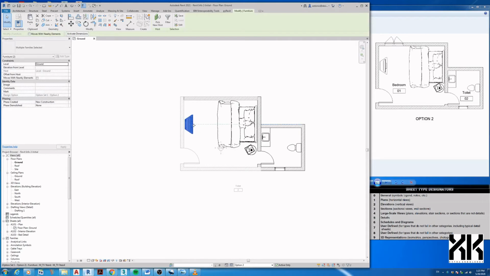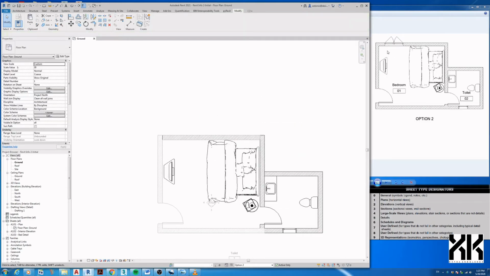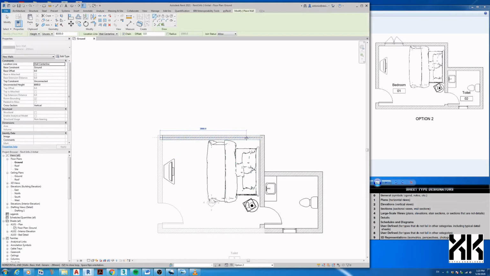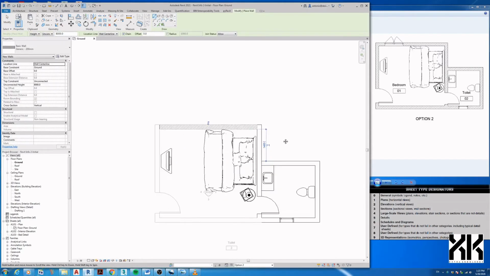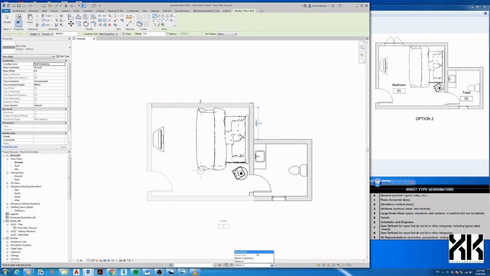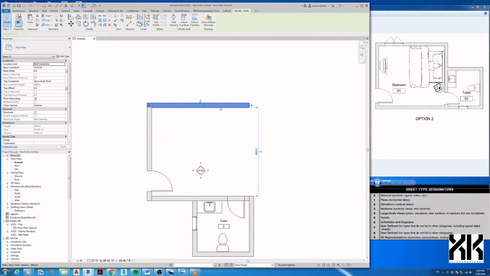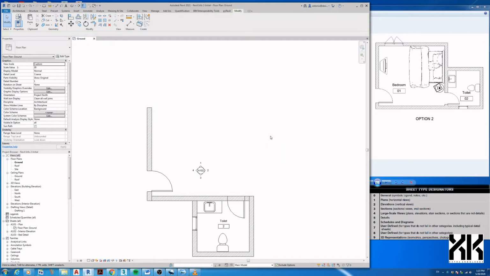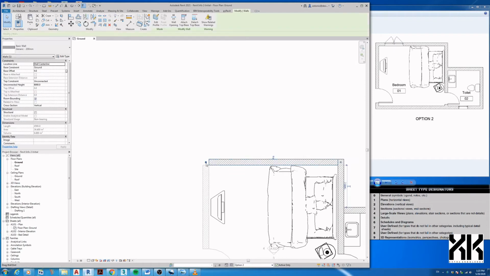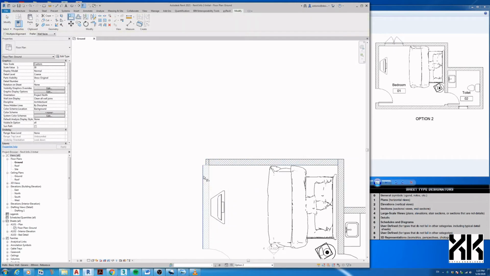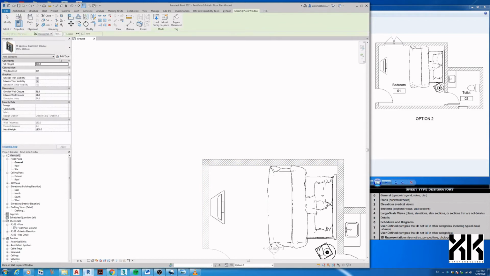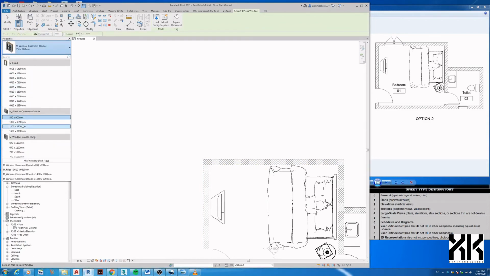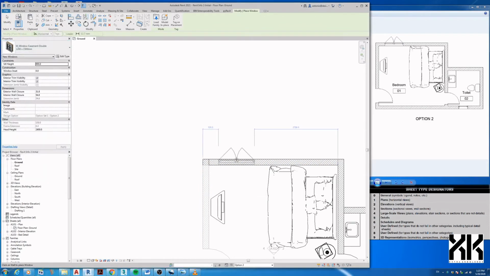Finally, to host this window, let's create the wall in this position. Go to main model and hide the wall. Return back to option 2, fix the wall, and create the window. Our option 2 is done.